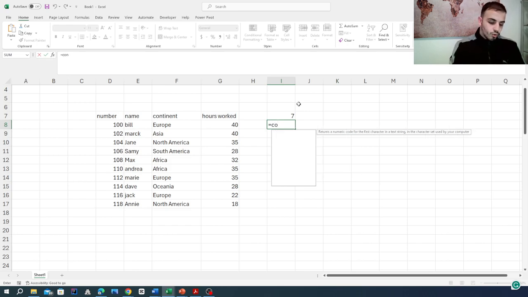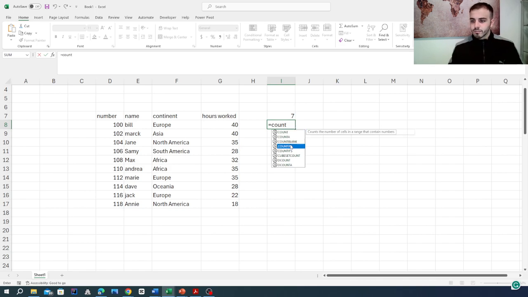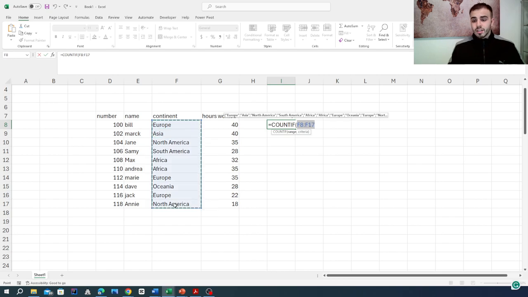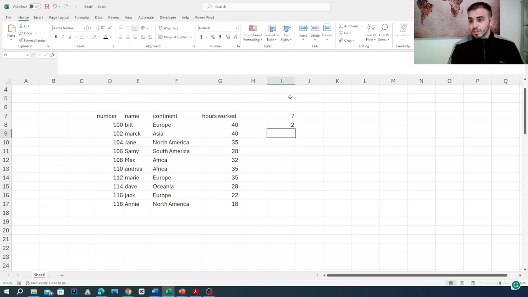So we're gonna use our CountIF function. We want to count inside of this database the number of elements that are equal to, in this case, Africa. So we'll write down Africa. In our example, of course, there are only 2 Africas.